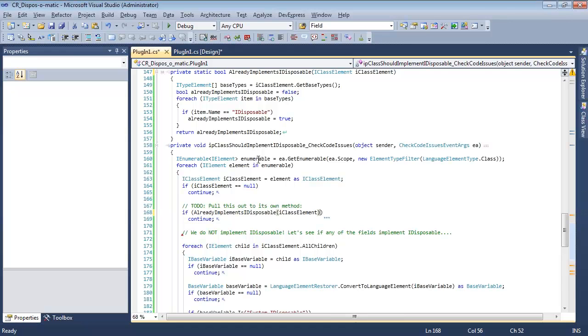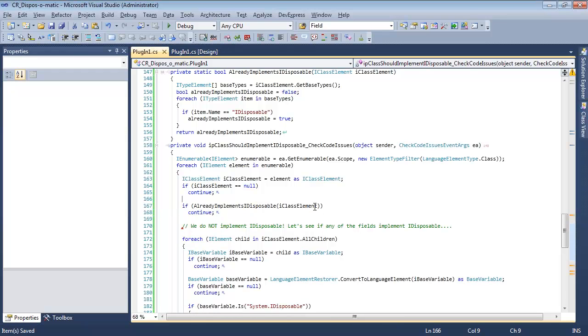Yeah, it's like I want to be able to totally just redesign everything. It seems like it's possible to do. All right, so we now pull this out to its own method. We have already implements IDisposable, takes in a class called iClass or an iClass element, and calls base tag.